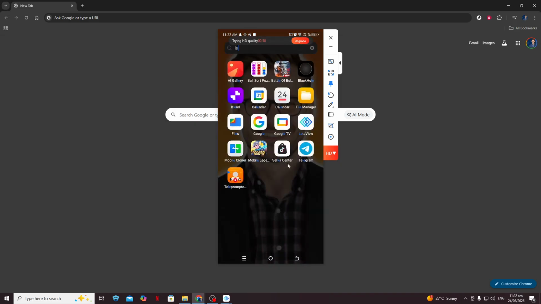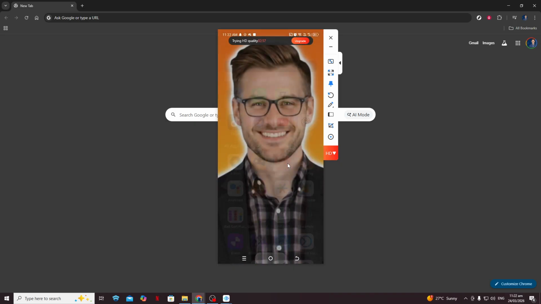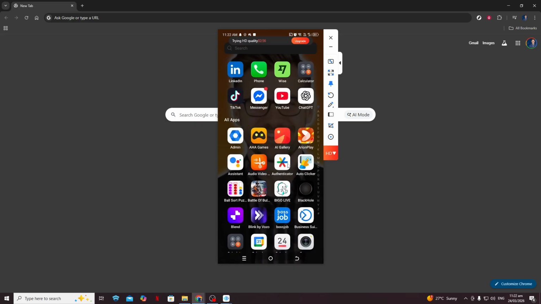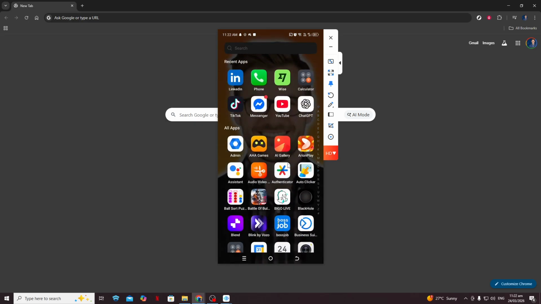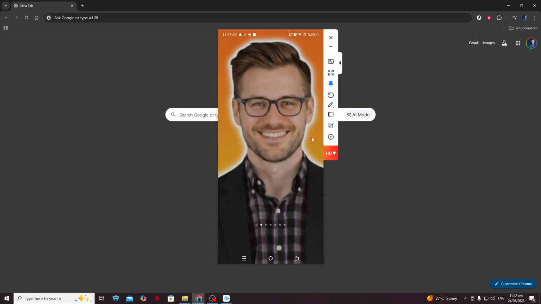Tap the name of your laptop to start the connection. You might see a confirmation prompt on your laptop asking if you want to allow the device to project. Accept or allow the request. In a short moment, your phone's screen should appear on your laptop.